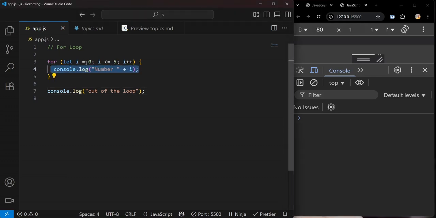Then it will come back again and check. It's going to add 1 to i. This time around, i is now 2. So it's going to check, is 2 less than 5? Yes, it's going to run this. So this will continue to run as long as this condition is still true. Once this evaluates to false, it's going to jump out of this loop and then run this code.